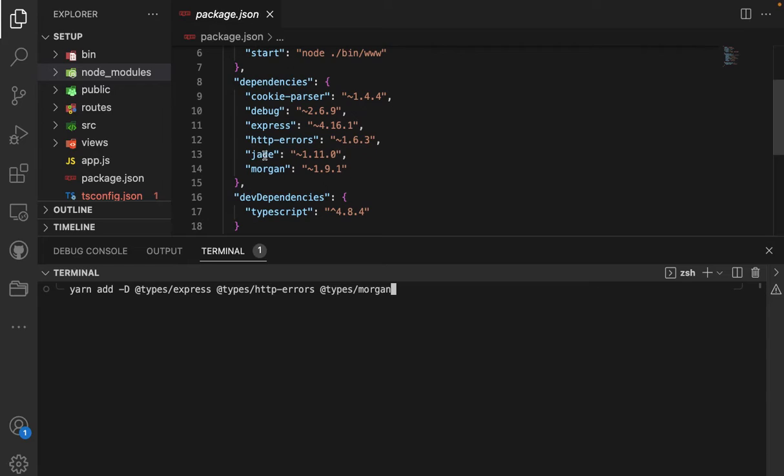I don't need to add a type for Jade because we're currently not going to be using the view engine for our Express application. This project is basically just for the backend, and we'll be making use of a front-end framework like React or Angular or Vue to connect to our project. So I'm not going to be adding the Jade types for this project. Basically, these are the three type dependency modules we'll be adding.